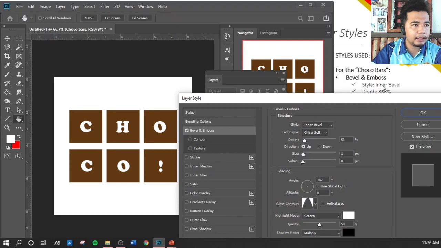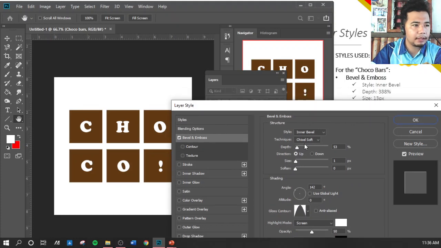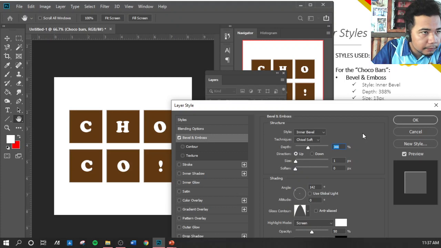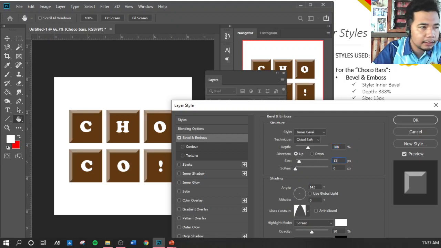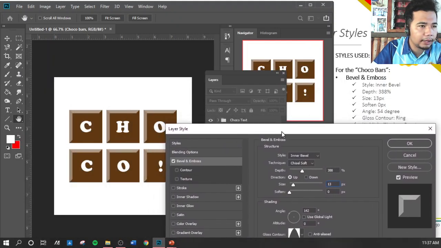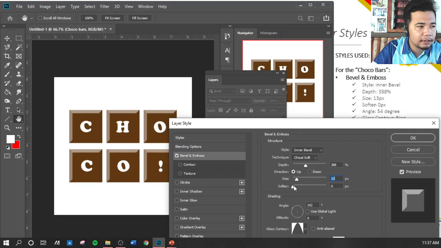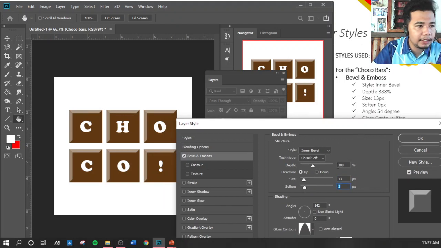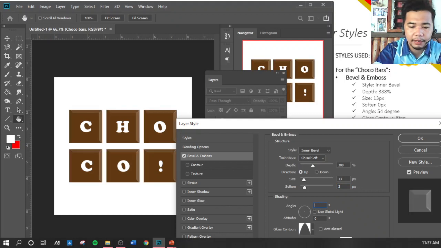It should be inner bevel, the style. The depth should be 388%, and then the size should be 13 px. And then soften must be 0. Okay, let's add a little bit of softness to it though, about 2%. Angle is 54 degrees rather. So 54, I'm sorry, that's 45, that's 54.